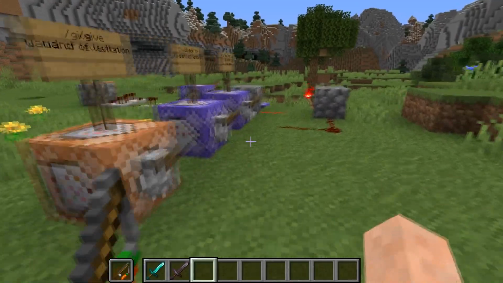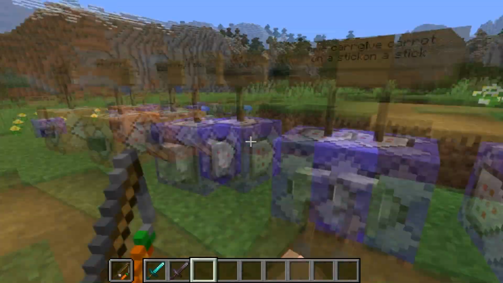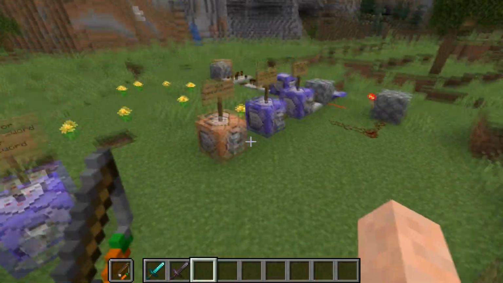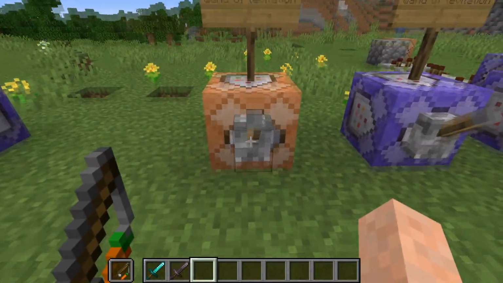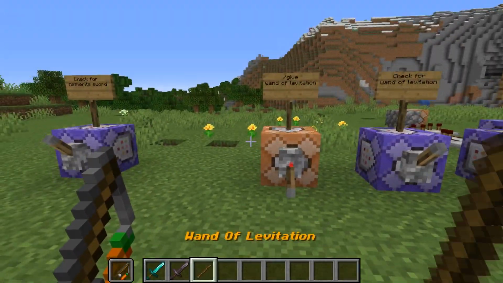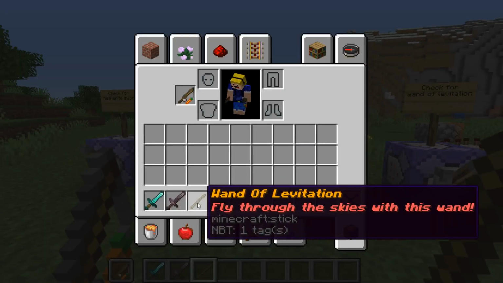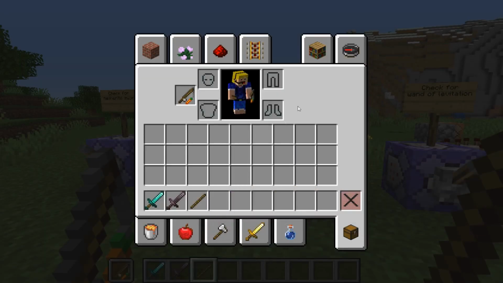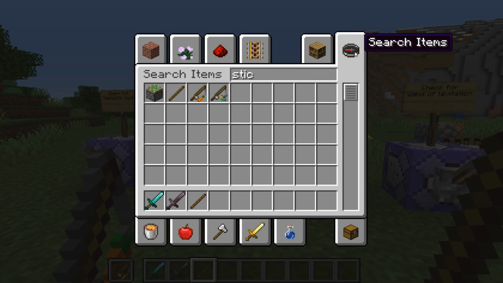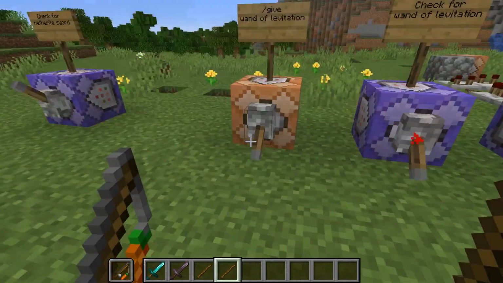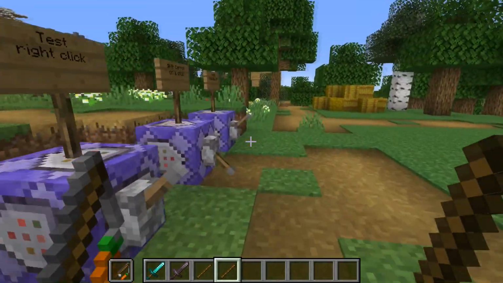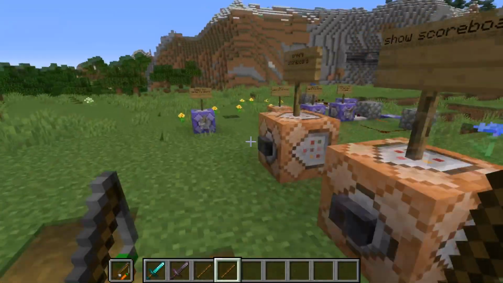And now I have one more thing I want to show you. Let's reset these. Okay, there we go. So that's with the wand of levitation. This is just something I created. So let's give myself a wand of levitation. As you can see, it says "Wand of Levitation: fly through the skies with this wand". And let's also give myself a stick, because this is of course just a renamed stick. Now let's activate this command block over here, and then I'll once again activate the reset scoreboard command.